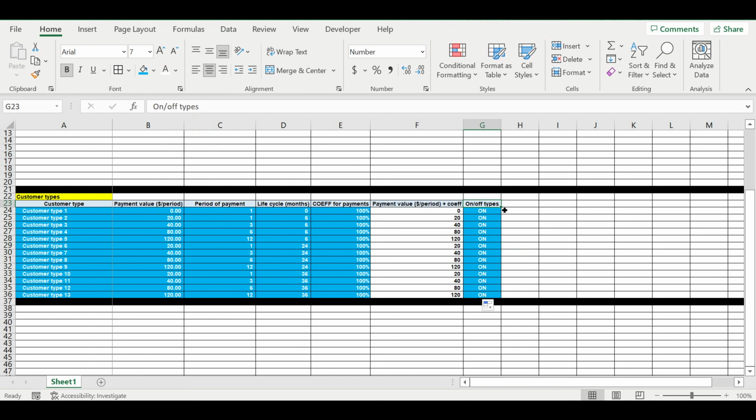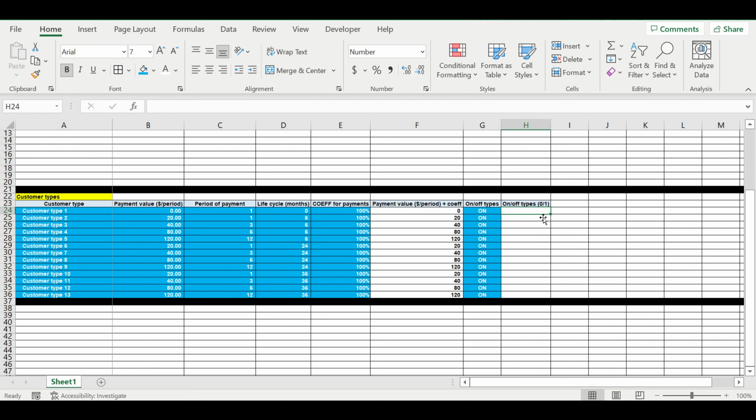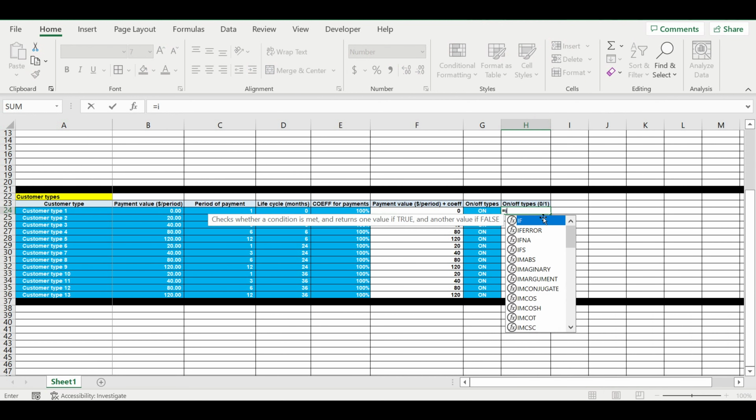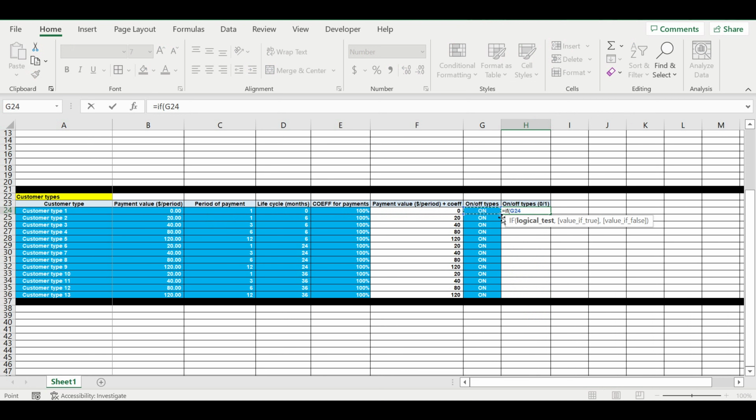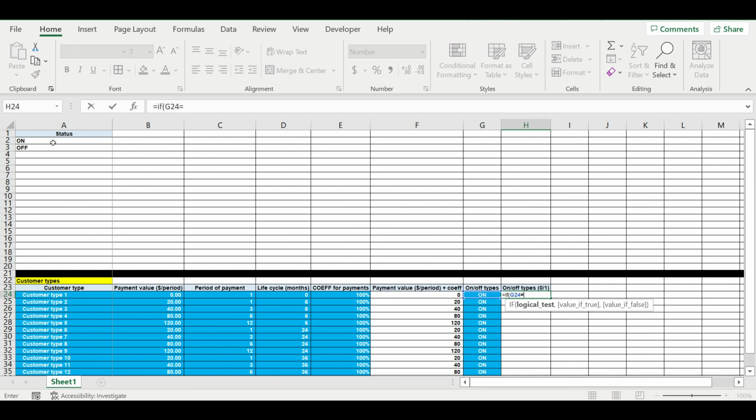Then we turn on all types, 0, 1. Now we have to explain to Microsoft Excel that if this one is equal to this, then 1, otherwise 0.